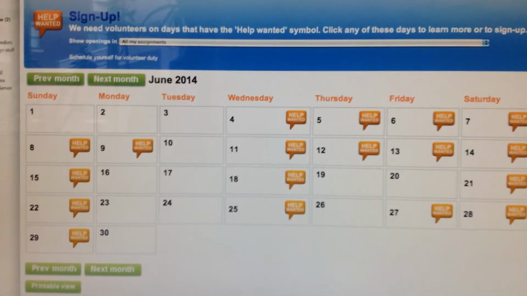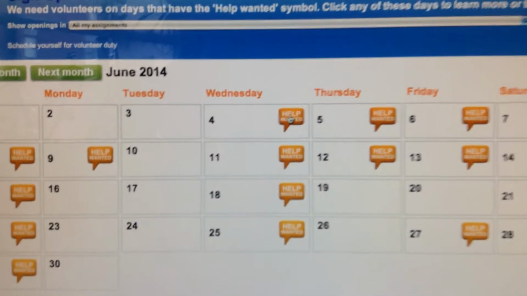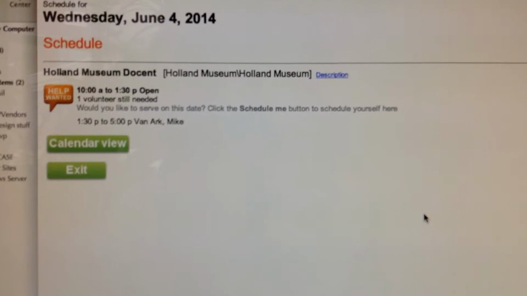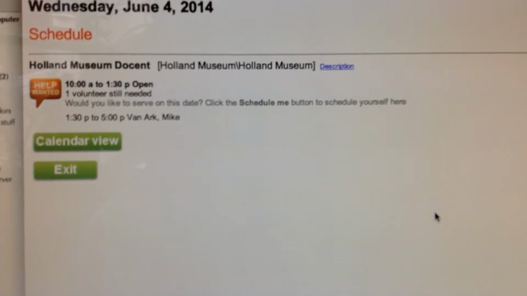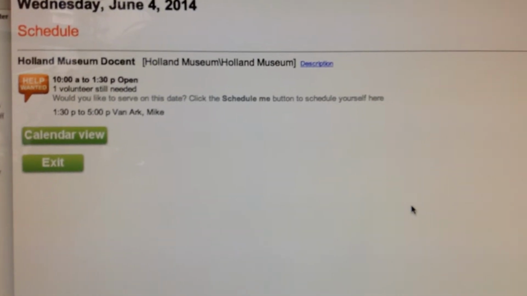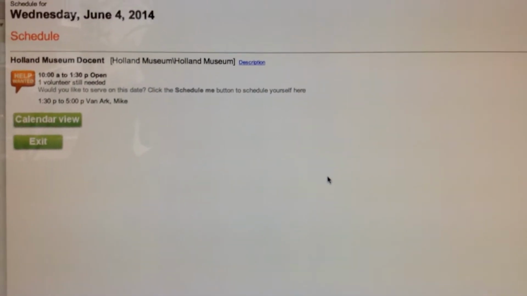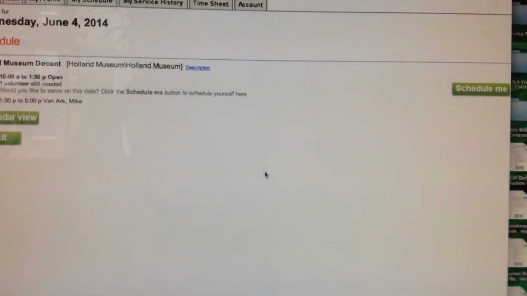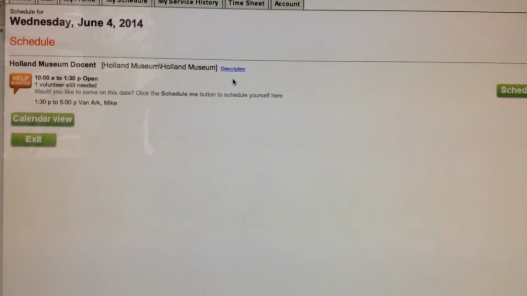So you can actually go to the day. We'll go to today since it's Wednesday, June 4th. We'll click on the Help Wanted, and on there you'll see that we are in need of a Holland Museum docent from 10 to 1:30, and that it's open. It says one volunteer still needed. And then you can see kind of who else is on the schedule for today. But if you are available, say you see that date and you say, I'm available to help out, you can click the button that says Schedule Me, and you'll be on the calendar.